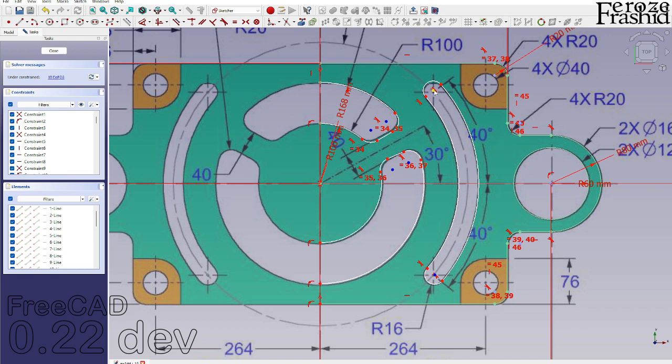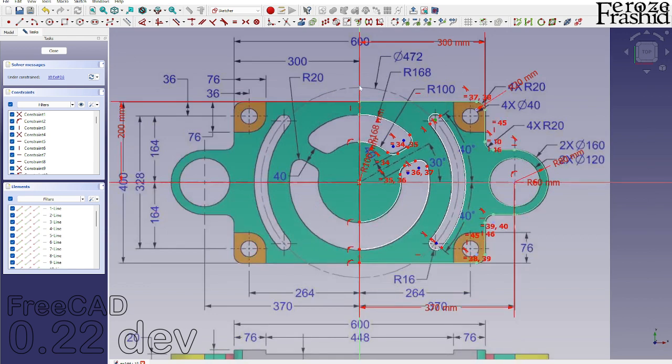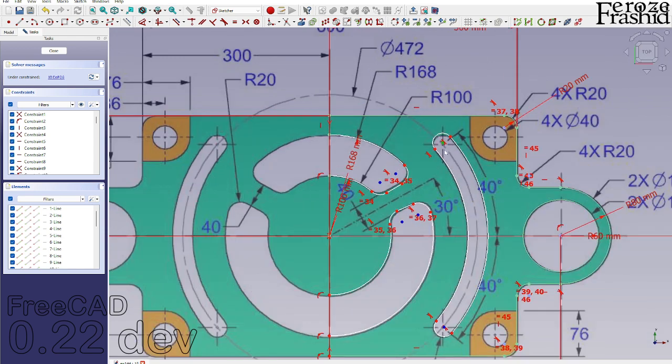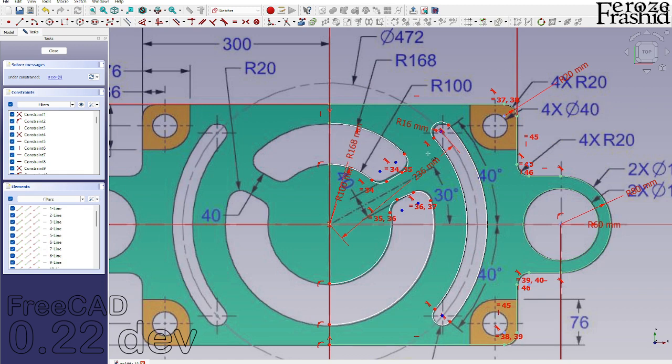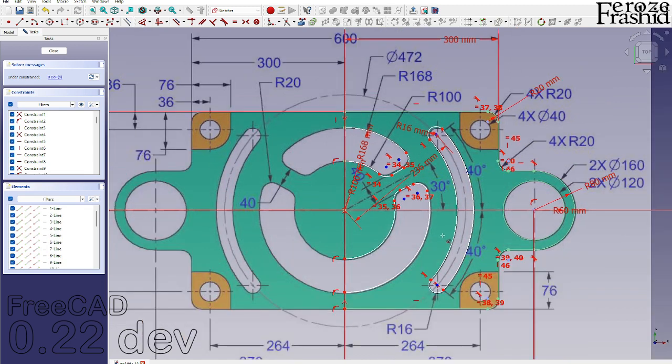And now this is diameter 472. So the distance from the center is 472 divided by 2. Cool. This radius is given as 16. We got that. And then I think we'll have to apply.